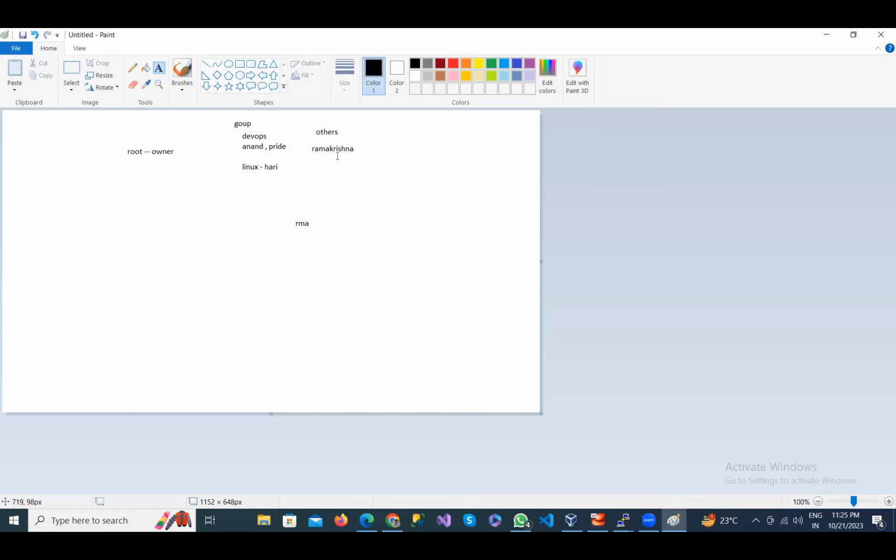So 777 is read, write, execute. You can read, you can modify, you can delete. Everything can be done under the 777 permission.